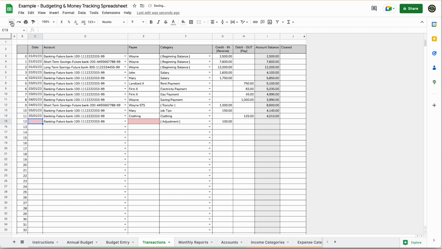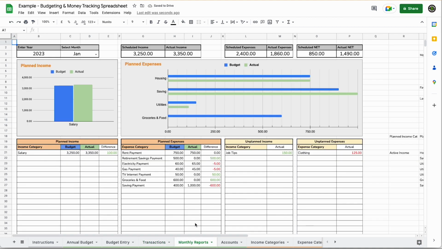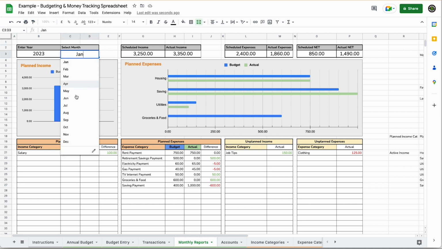Okay, now with these transactions entered, let's see what this means for our monthly reports. All entries are nicely visible and calculated. The planned income and expenses, but also the unplanned income and expenses, are available and are in the table as you can see here. The monthly report allows you to know exactly how much you're spending versus what you have budgeted for. All data will be automatically adapted to the selected period.